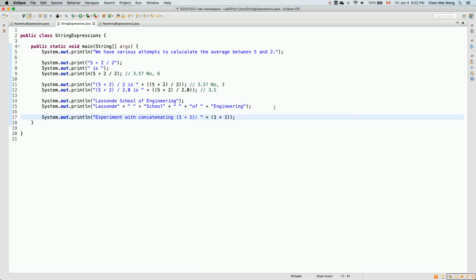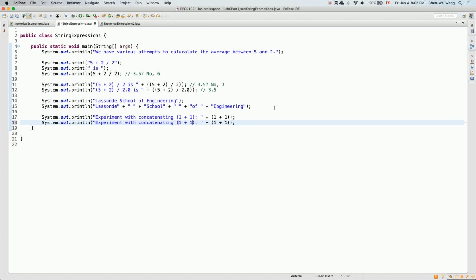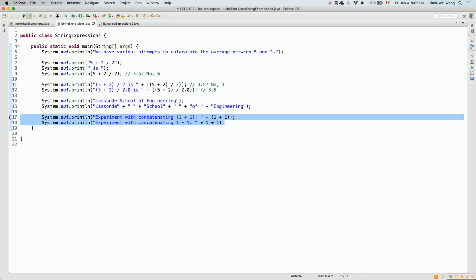Okay, and then I'm gonna have a second line over here, experiment with concatenating and 1 plus 1. Okay, and then I'm gonna have 1 plus 1. So now, first of all, you can see that for my program here, especially for these two lines, none of them has triggered any errors because there's no red underline, there's no red cross here, right? So now, what will be the output over here? For this one here, since we follow exactly what I just told you, they simply bracket them. So it's going to be experiment with concatenating 1 plus 1 will be 2.